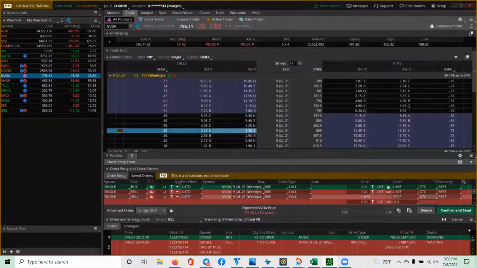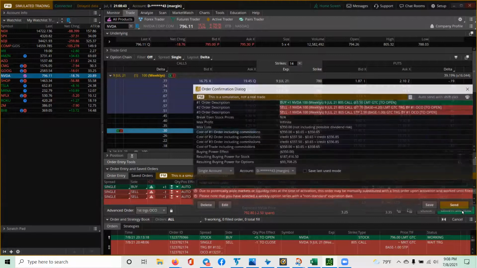We're entering the trade at 350. We are exiting at 770, and our stop loss is $2.50. Everything looks good. The next thing we want to do is click on confirm and send.